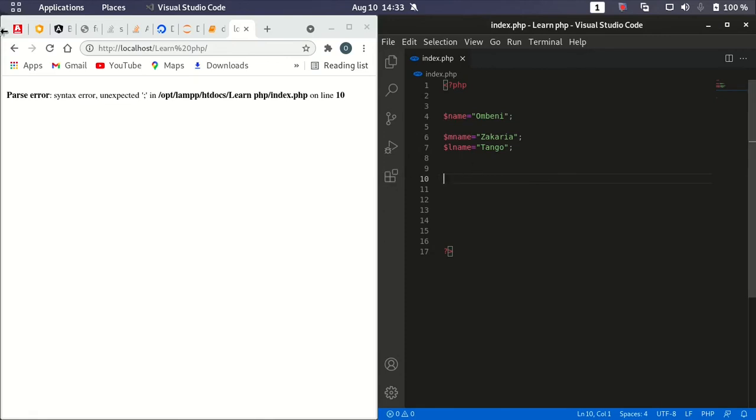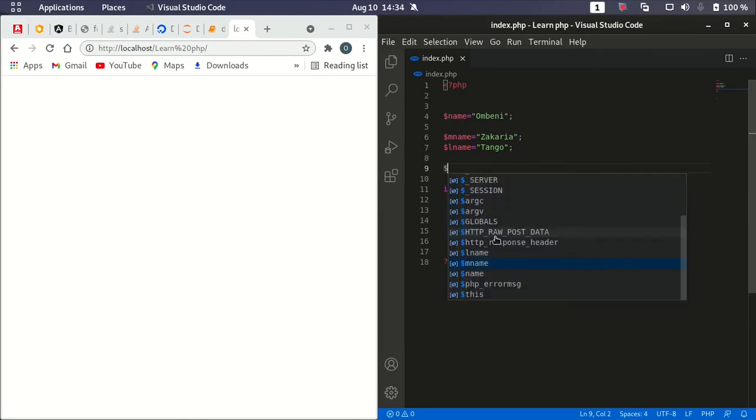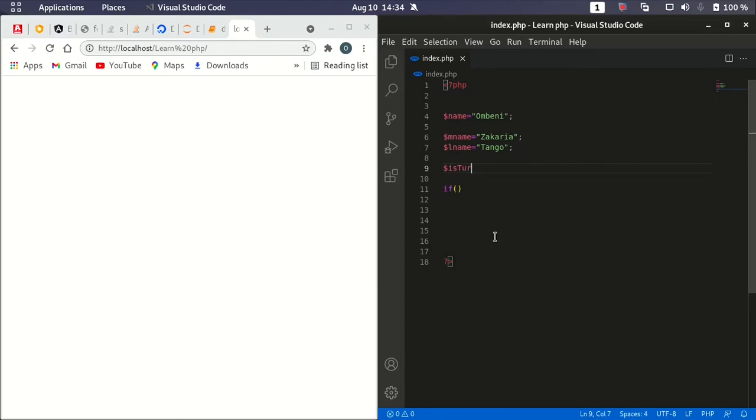So let's proceed. After that, we are going to learn how to create an if statement in PHP. To create an if statement in PHP, it's just like other programming languages. You just write if, and then here you write your condition. For example, let's create a variable first and try a boolean variable, which I say is true. And then we say if it is true, we just say echo true. Let's try to refresh.